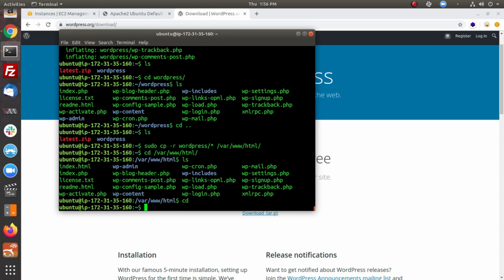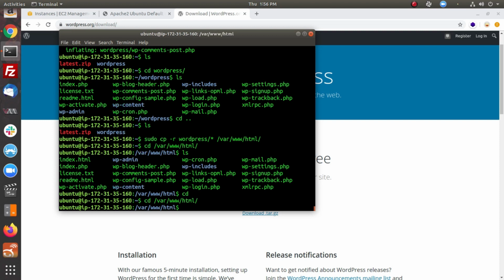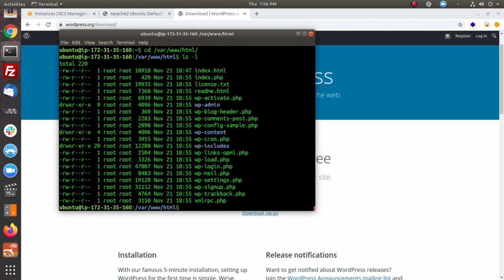After that, you have to change the ownership of these files. If I check the ownership of these files, by default they are created by root. We have to change the ownership of these files to the www-data user, because the Apache web server runs as the www-data user. So we are going to change the permission.